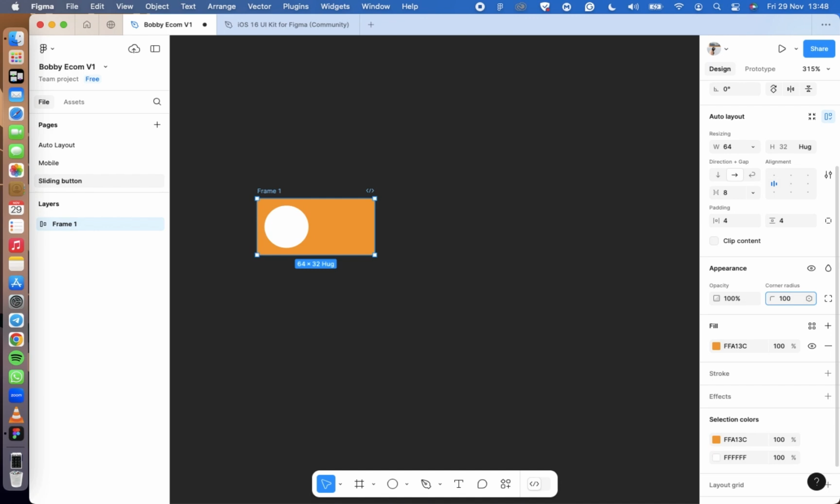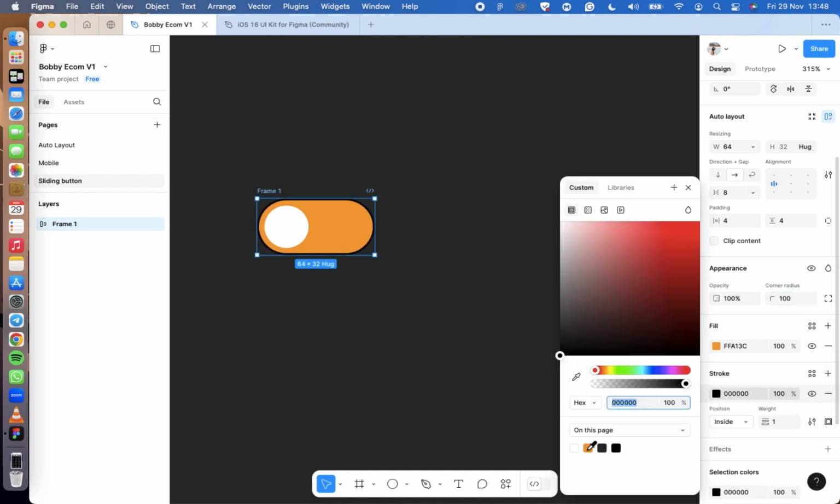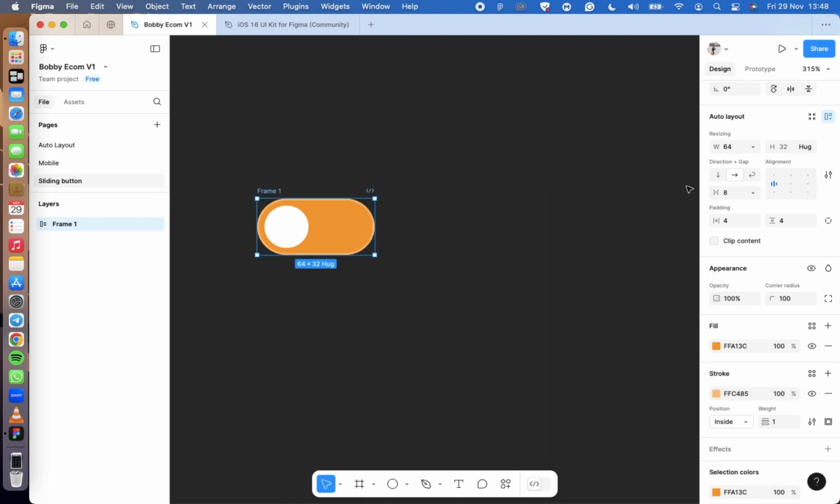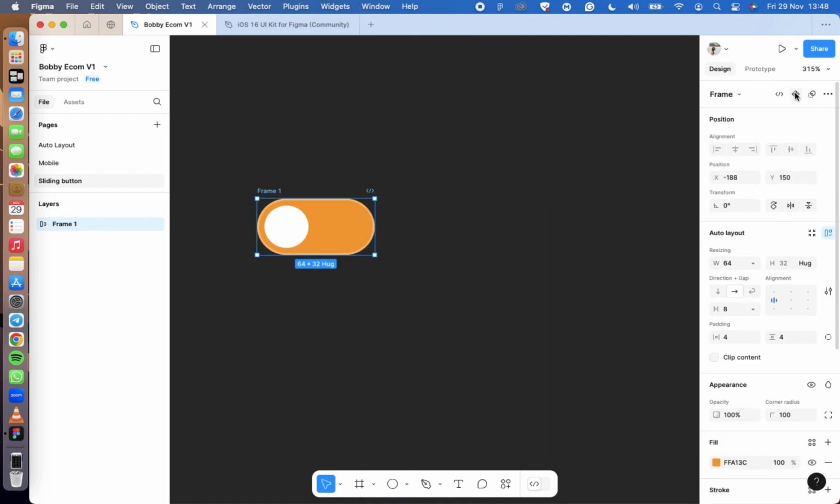Add rounded corners and apply a stroke. For the stroke, use the lightest shade of orange for contrast. Convert the button into a component and add a variant.